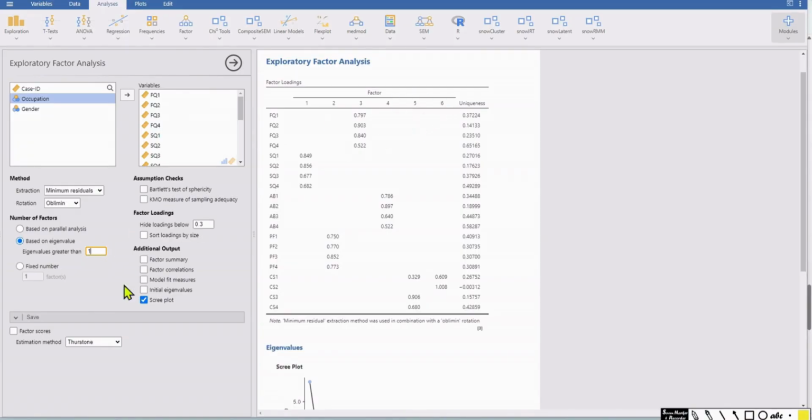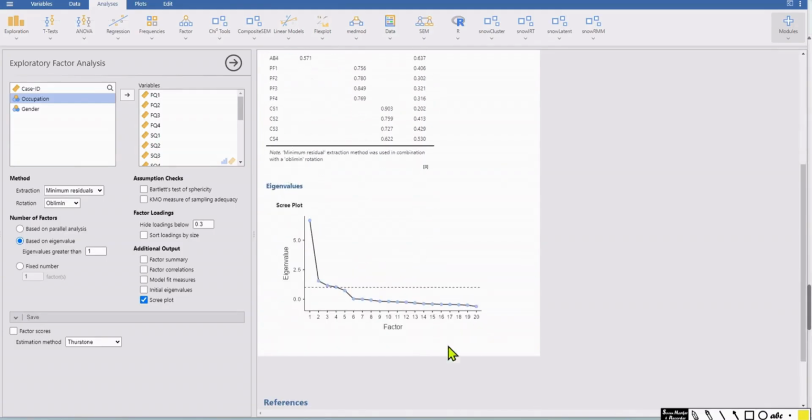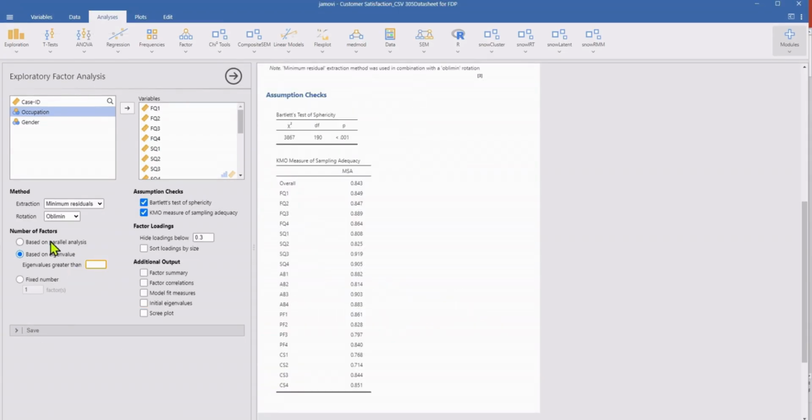So if we go by eigenvalues greater than 1, we have a 4-factor solution over here, wherein we see the 4 items of service quality and 4 items of ambience gel together to form a factor, as shown to us by the scree plot also. In this scree plot, this dotted line depicts the eigenvalue of 1, and the blue points lying above that line depict the number of factors: 1, 2, 3, and 4. So we are going to base the number of factors upon the eigenvalues, that is, eigenvalues greater than 1.